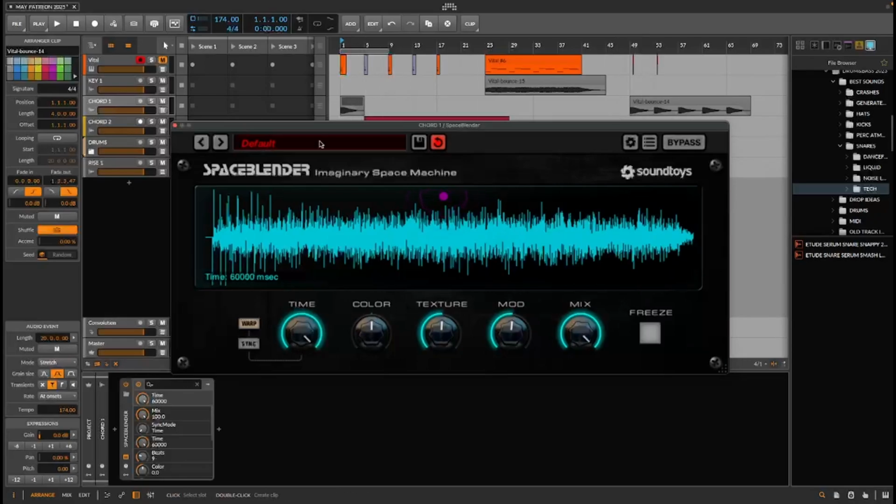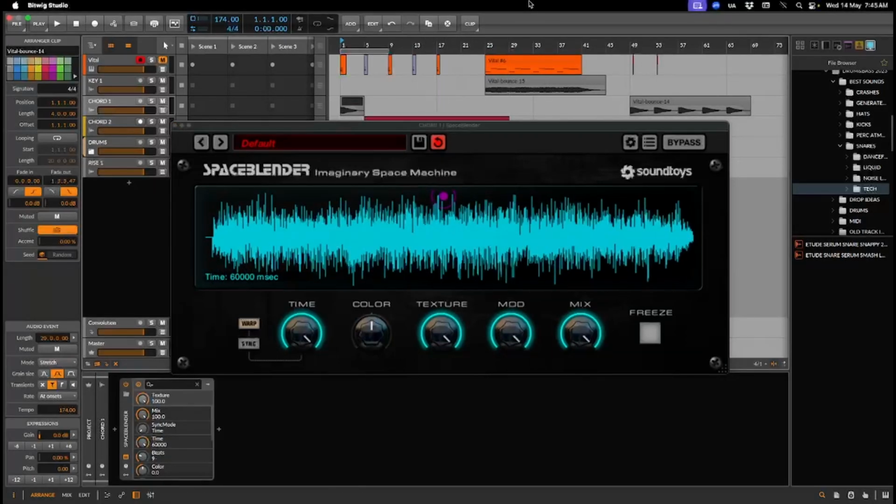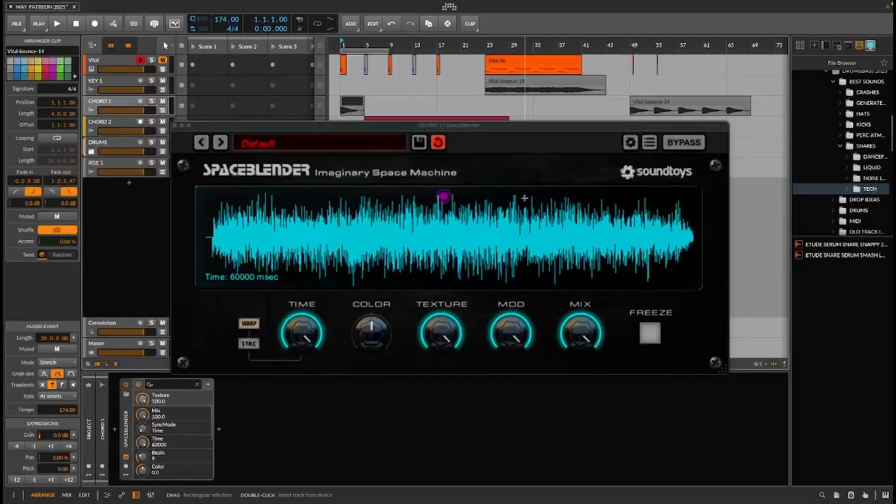So I'm actually going to put the time on 100% as well. I might turn these two up as well, all the way, so we get full texture, full mod here. And let's go into our automation lane.